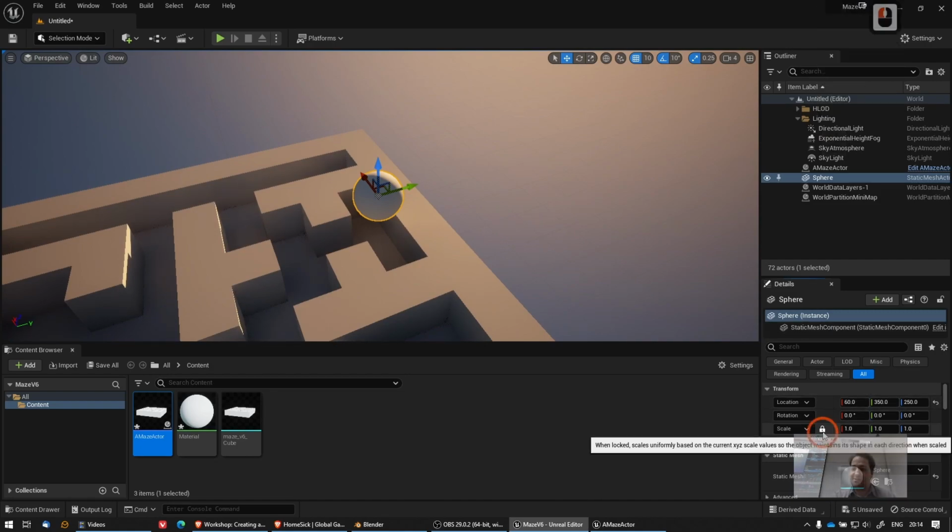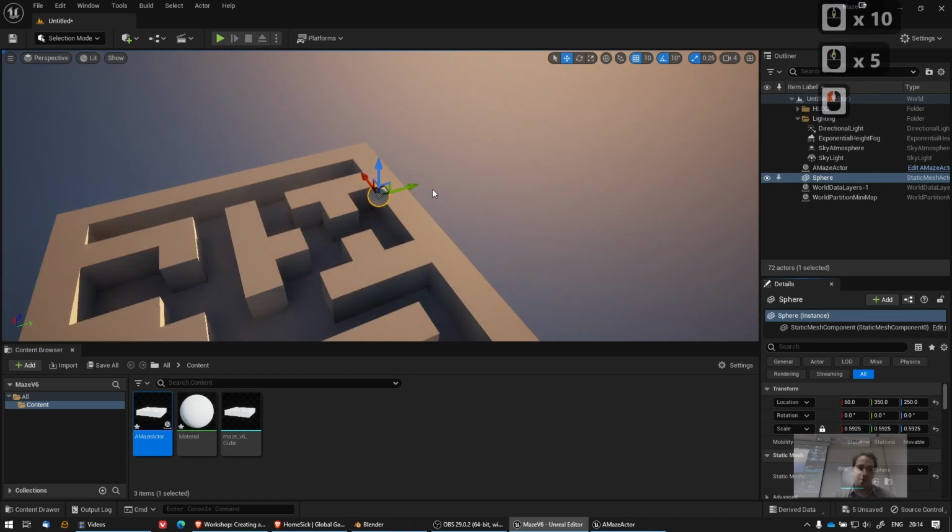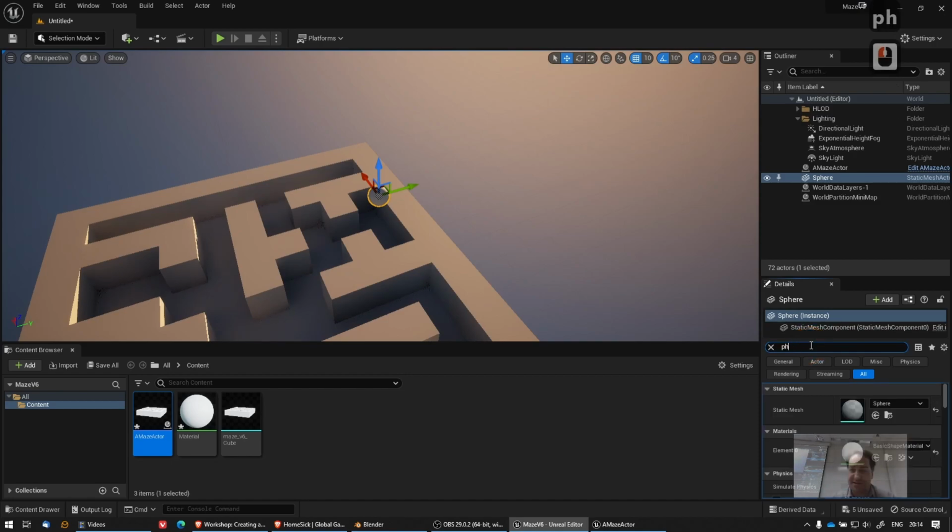Oh, it's scale. So I'll lock the scale so that I just resize one of those and everything is resized simultaneously, and I can just do something like this. Okay, and now another thing that we should not forget about is simulate physics, isn't it? For the sphere. So when you have the sphere selected, you can go to search and search for physics. And then there's this checkbox that says simulate physics. I will tick this, and here you can also adjust some parameters.